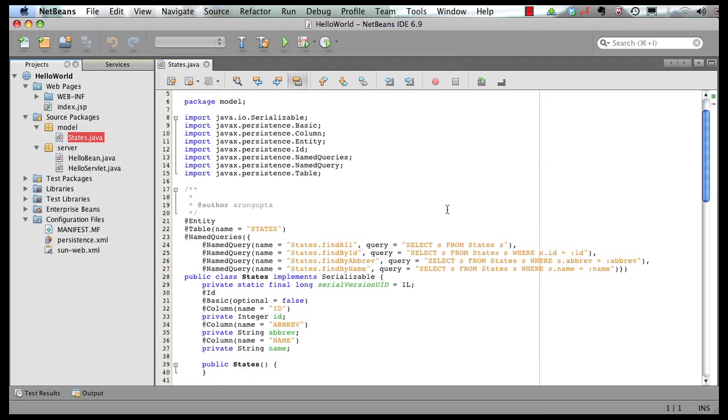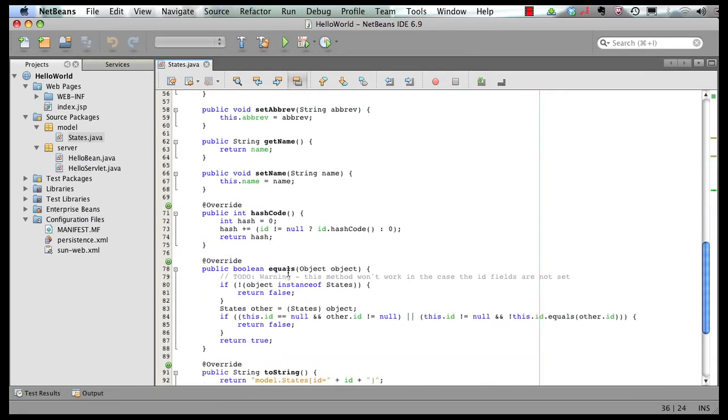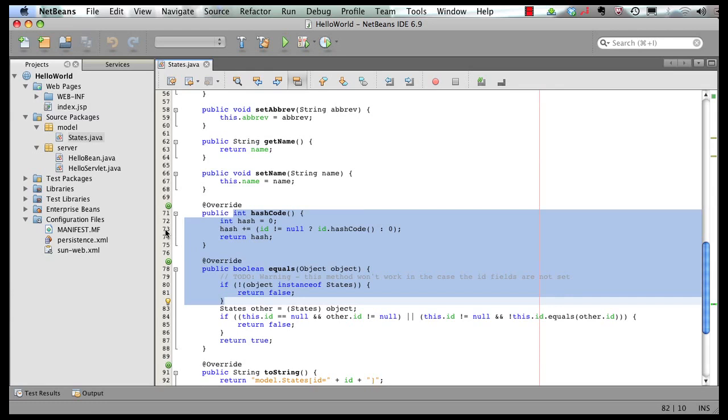If you look at the generated JPA entity class, its name states, it's got the add entity annotation in here, specify the table to which it belongs to. These are all the named queries I was talking about. Now these are only convenience queries. You can certainly create your own query as well. These are all the fields, getters, setters, and some convenience methods.